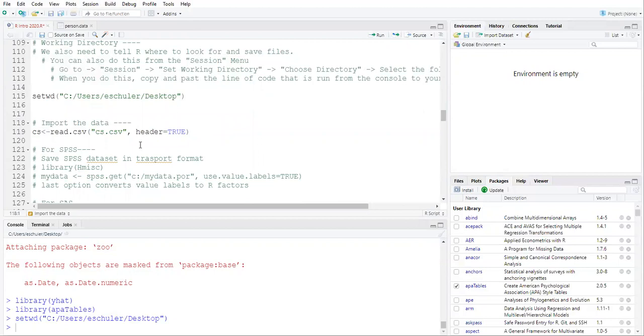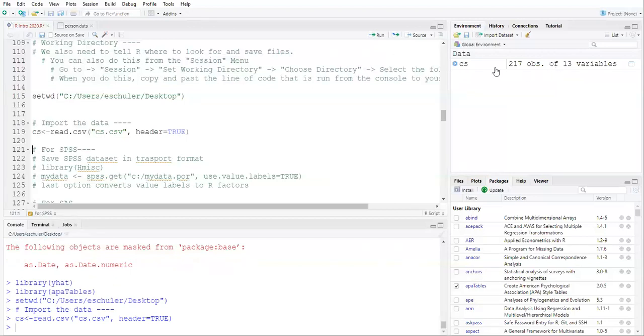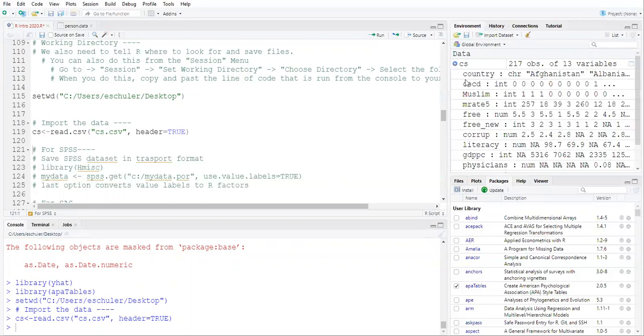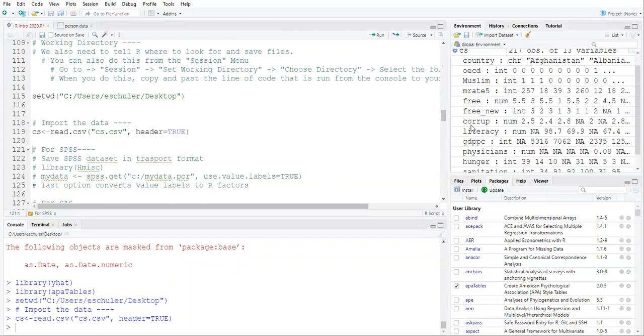What we're going to do now is import our .csv file into R. I'm going to say what the file name is, and by saying header equals TRUE, our first row, which is our variable names, is going to be imported as variable names. Here, we're importing the data as an object called CS. So when I do that, we now have our data frame. There's 217 observations of 13 variables. If I expand this, I can see all of the variables listed here.